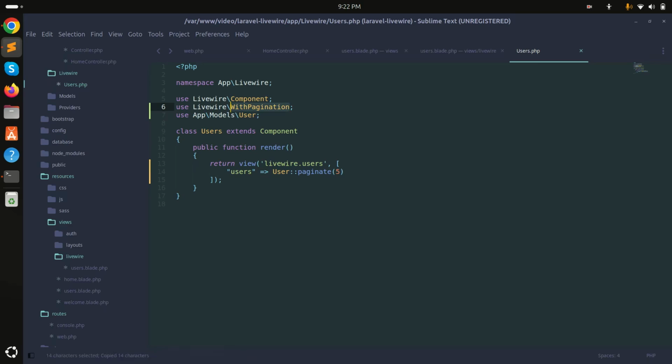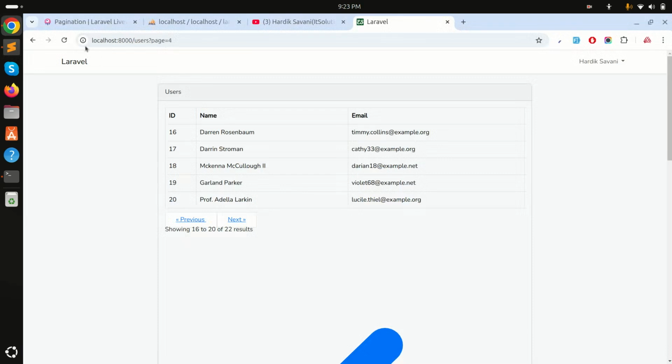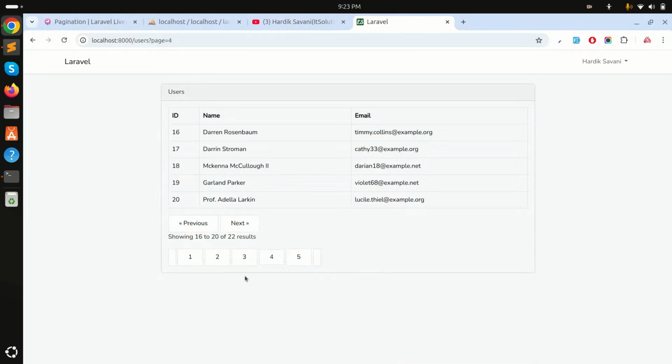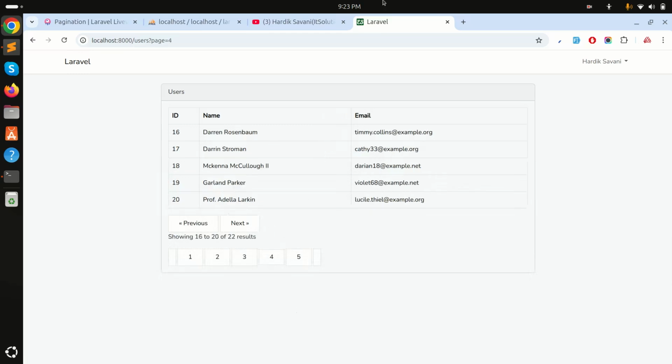So there is a component called WithPagination that we need to use. Simply go here and say use WithPagination, save it and refresh it. Now you can see a better design, and it's not reloading the entire page.